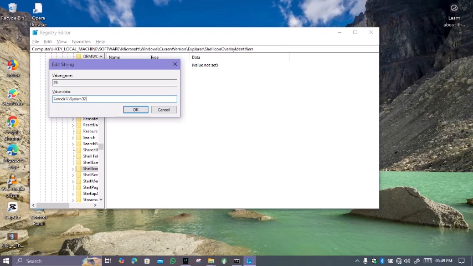Then a backward slash again, then shell32.dll, comma, minus 50. And then we click OK. Let's see if it's going to work.